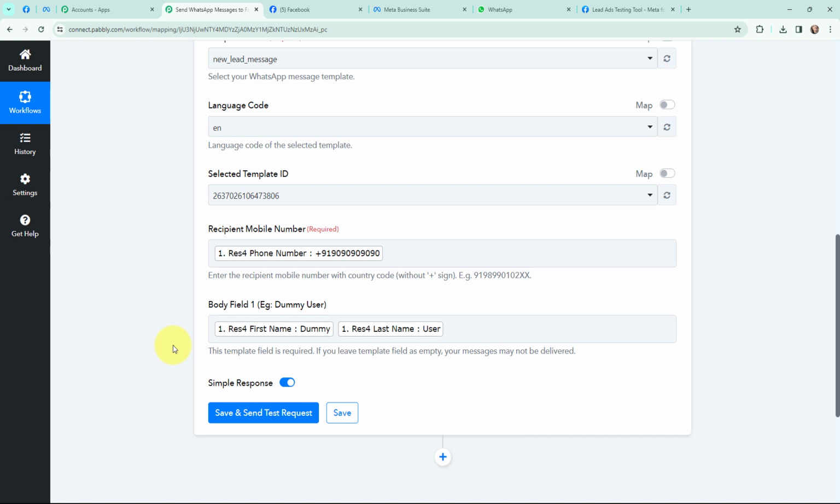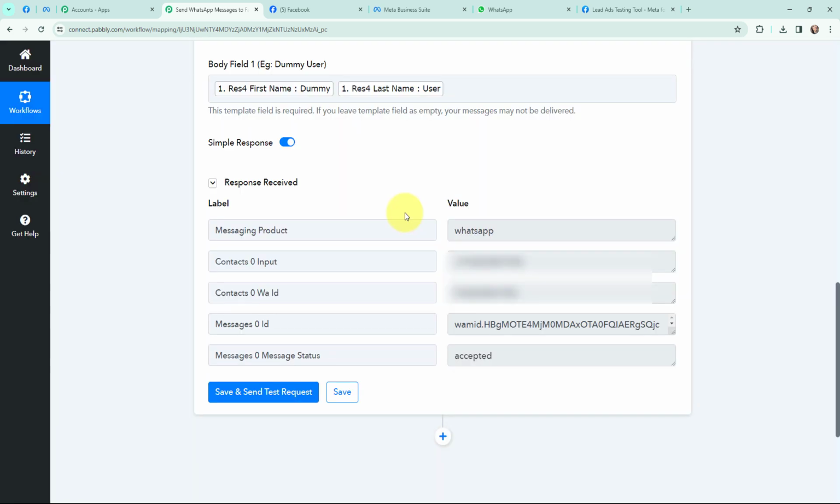So as I've mapped the details, here I'm going to click on save and send test request. So here you can see that the response which I've received is a positive response. Before clicking on save and send test request, I've mentioned an actual number so that I can show you the WhatsApp message as well. So here the response is positive, and now I'm going to show you the WhatsApp message.